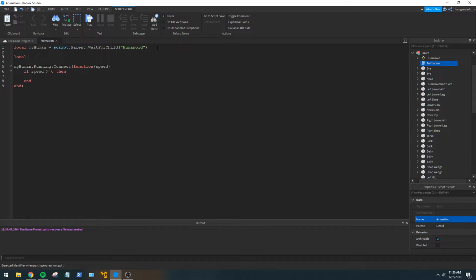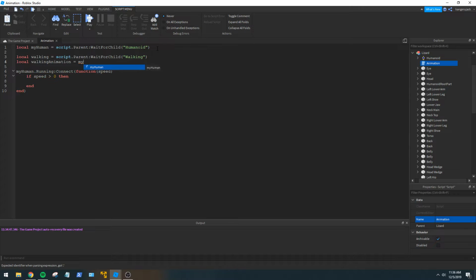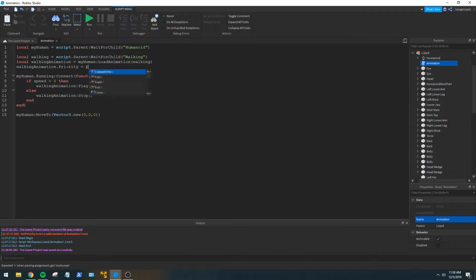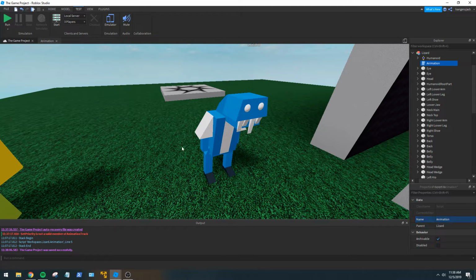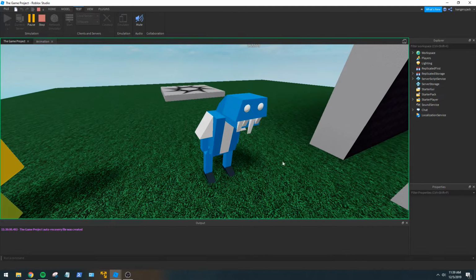So we'll do local walking equals script.Parent:WaitForChild("walking"), and then we'll do local walkingAnimation equals myHuman:LoadAnimation(walking). We've got to set the priority: walkingAnimation.Priority equals Enum.AnimationPriority.Movement. Okay, there. Everything should work fine now.